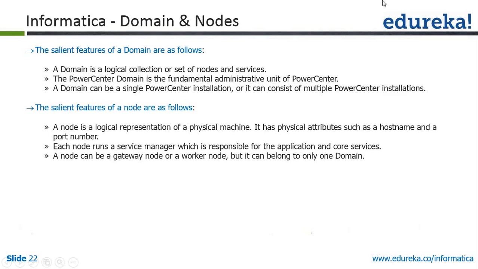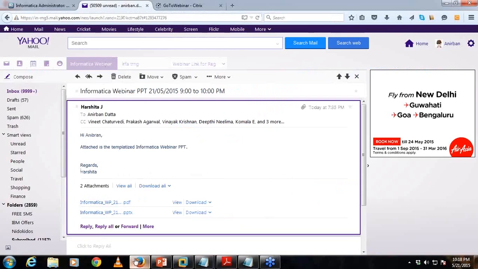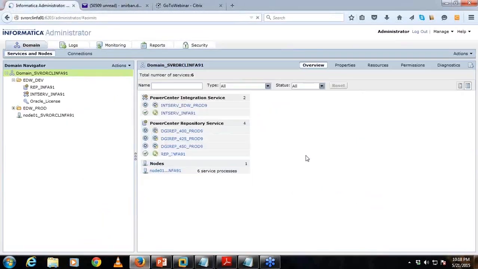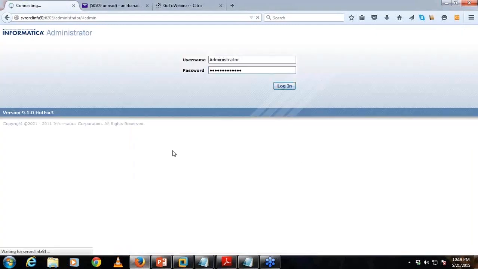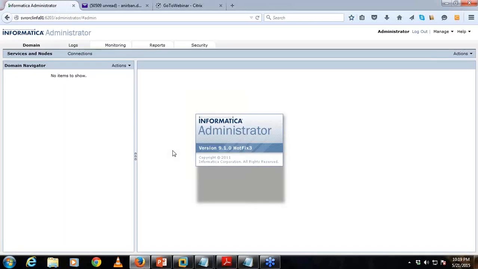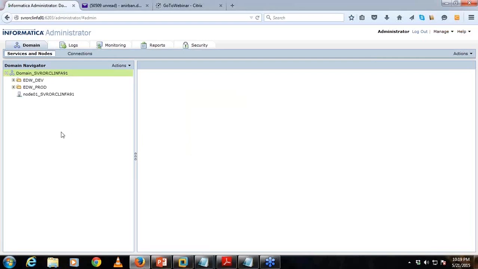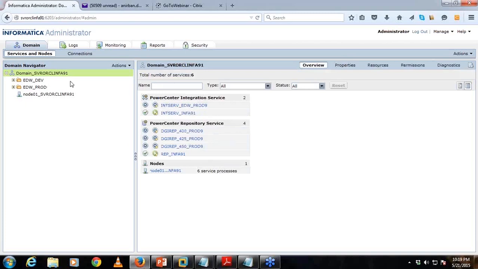Let me show you that. This is basically the administration console that I have been discussing. Once you log in, it's taking a bit of time. Yeah. So here we see that we have a domain called domain_SVR_ORCL_infoline. This is basically the main administrative unit for it, right?